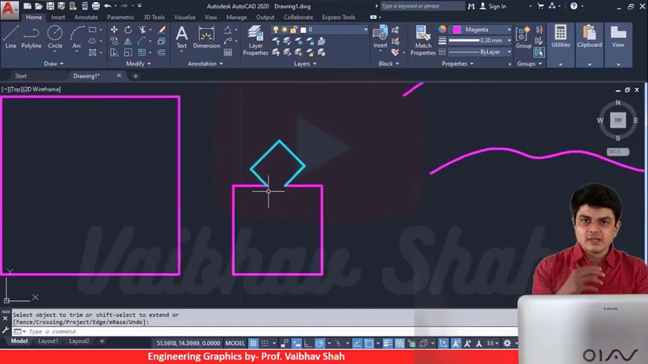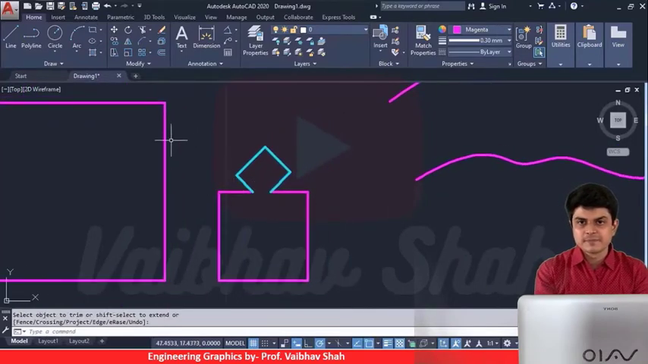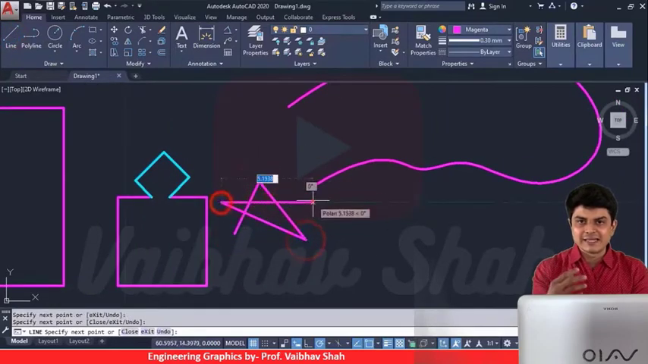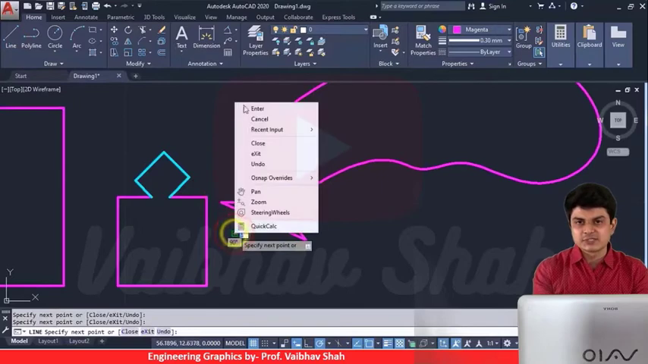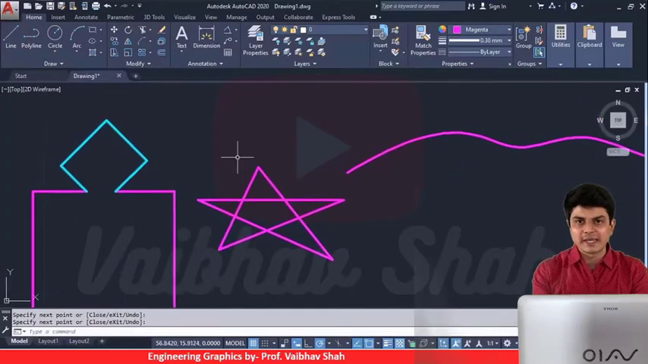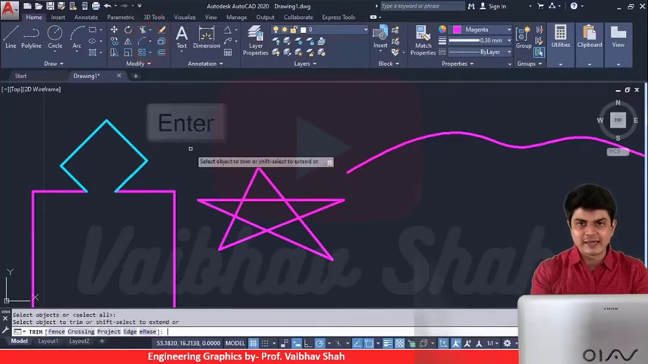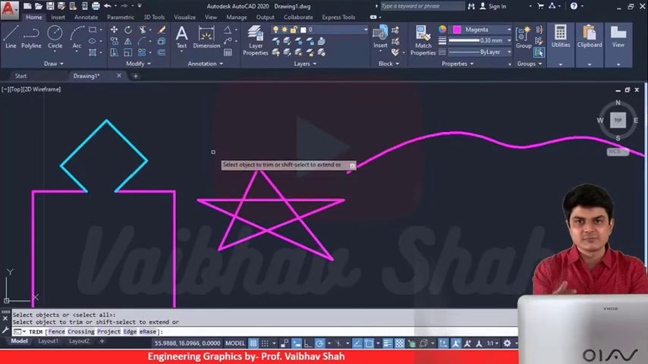Then after, let us suppose I have multiple lines like this. So this is my complex structure and I want to trim the outer periphery of these lines. So what do I need to do? If I need multiple trims, I should select this trim command, then press enter. Then I am free to trim any of the objects multiple times.